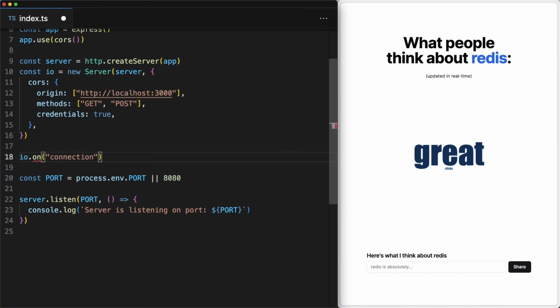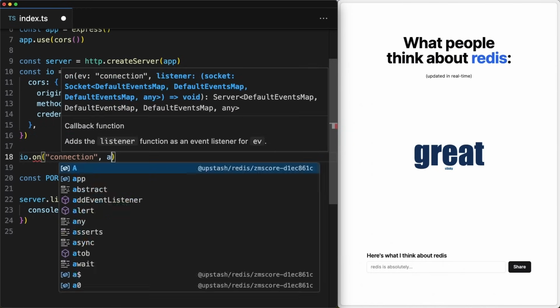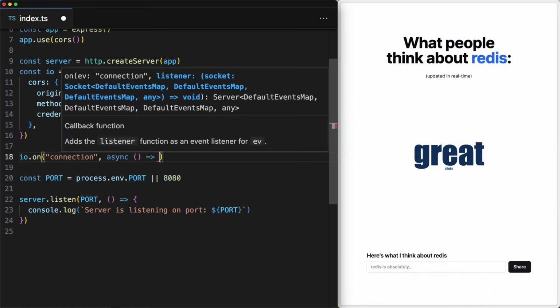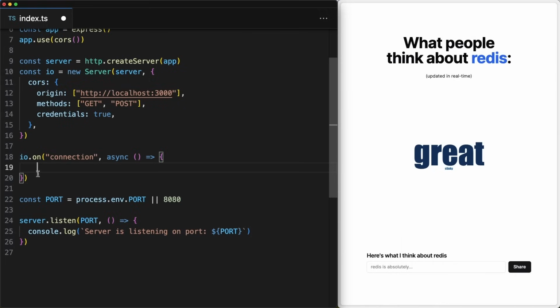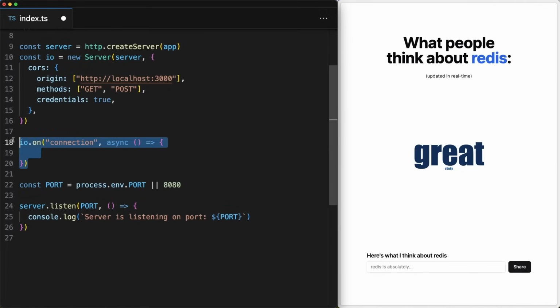So what should happen on a connection event, right? This takes an asynchronous callback function where we can define any logic that we want to handle when a WebSockets client connects to our server. This is basically like an incoming HTTP request, but for WebSockets, right? So it's a different protocol, but essentially an incoming request. How do we want to handle that?